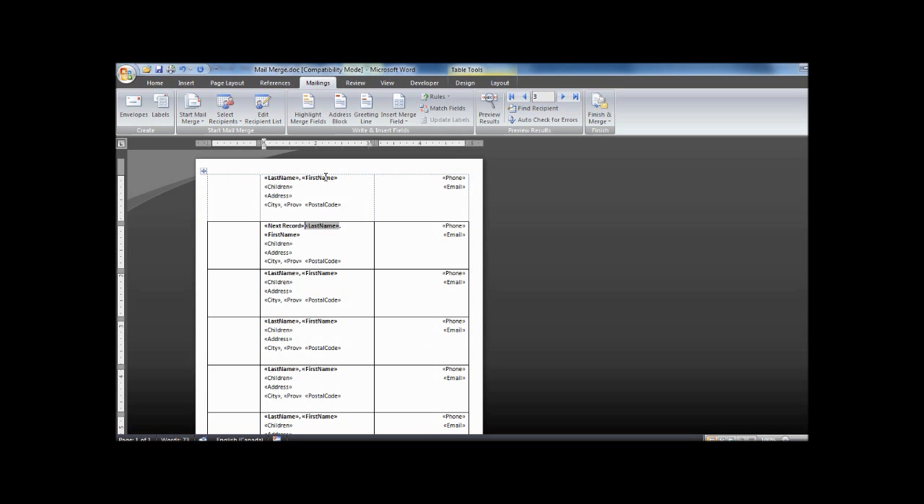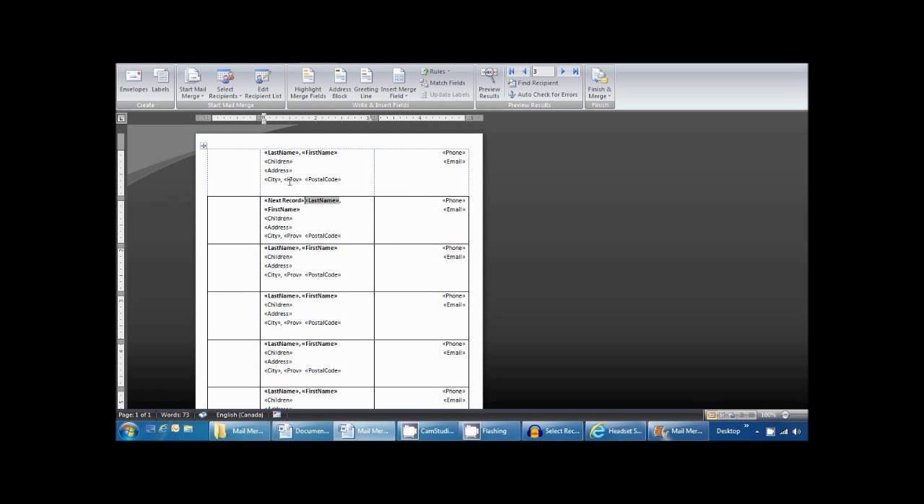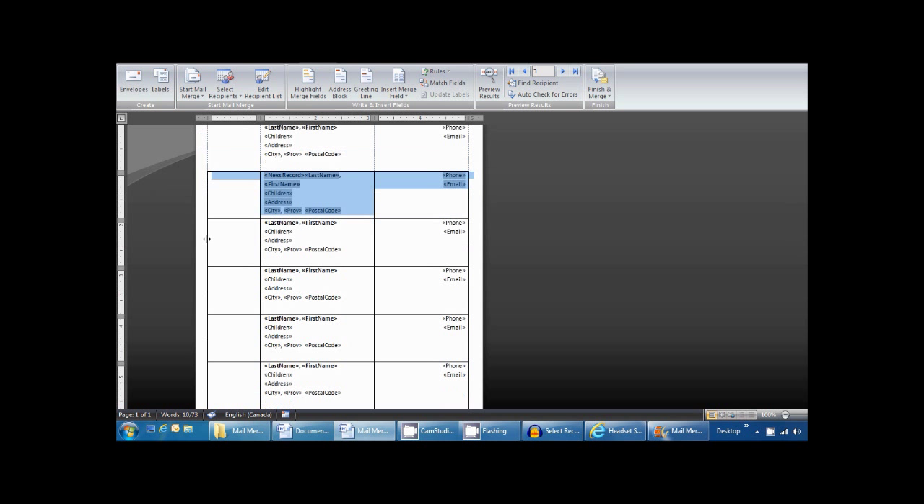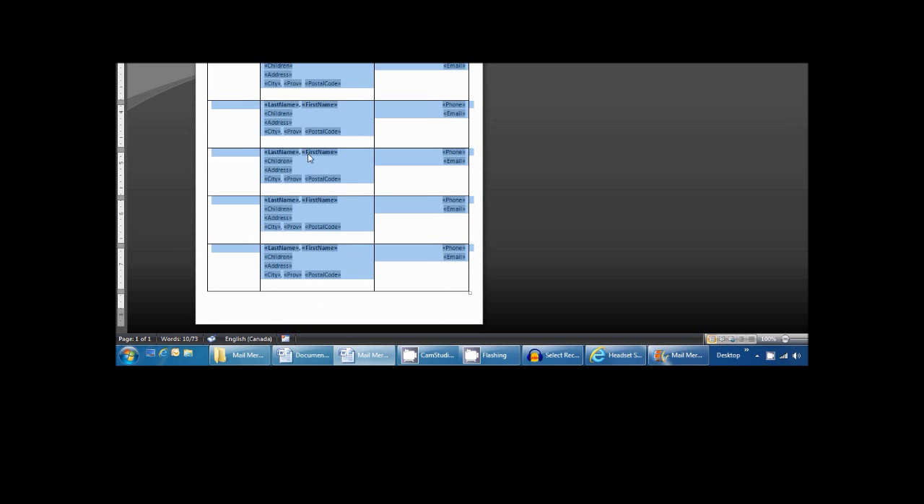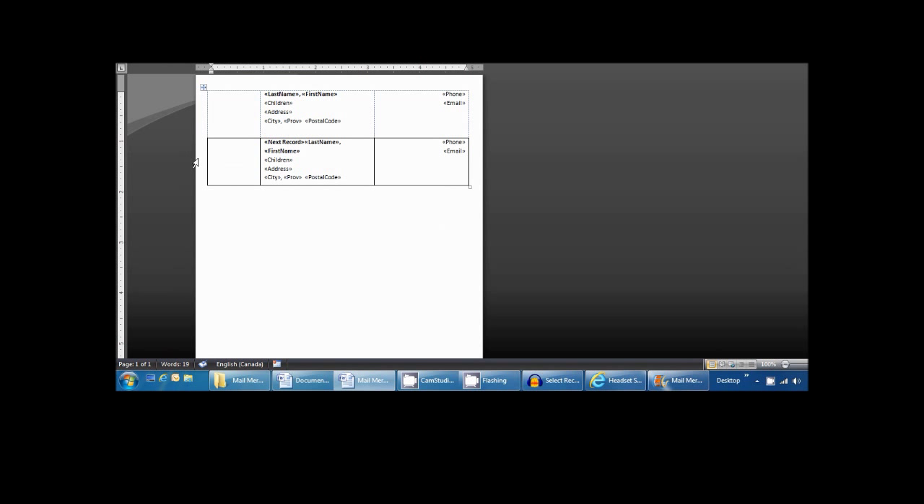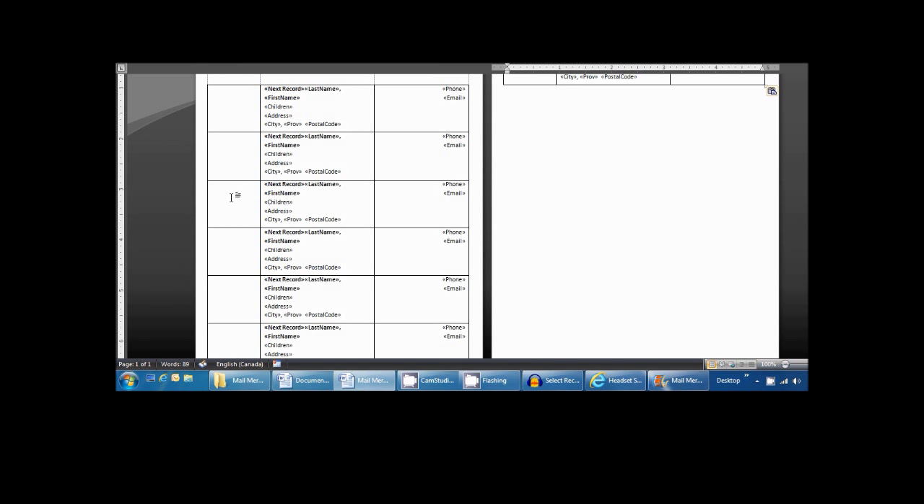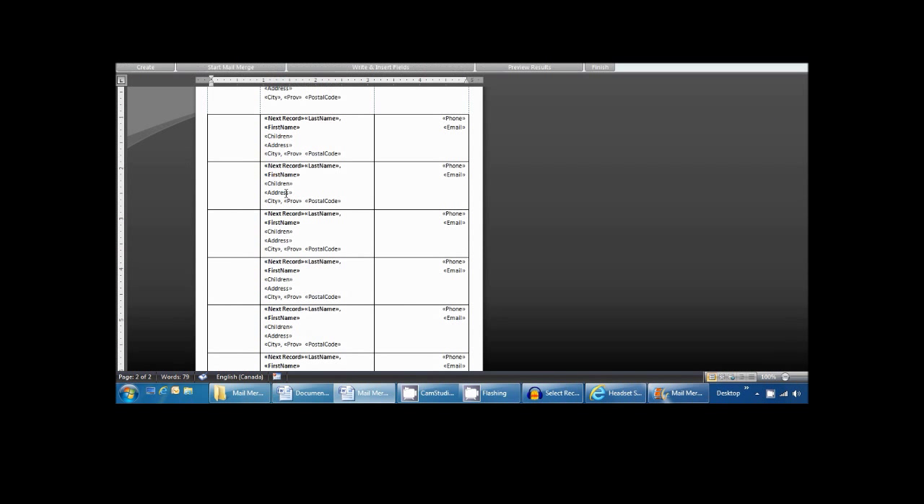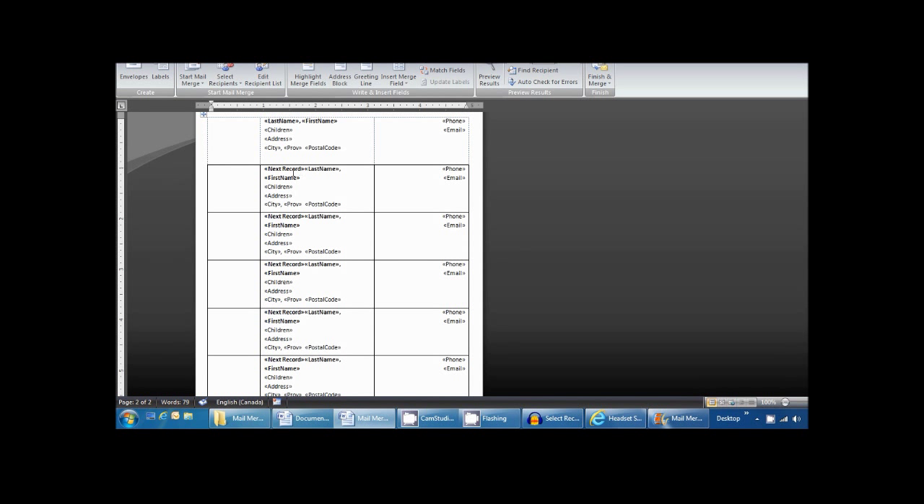Now that is going to say for row 2, go to the next person. Now I have to do that for each row all the way down, but not the first row. So to make it easy, I'm going to delete all these rows, right click, delete rows. Now this is the row I want to copy. So I'll copy that one, click just below it, paste a bunch of times, go back one, undo, there we go. So now all the rows have this next record code in.